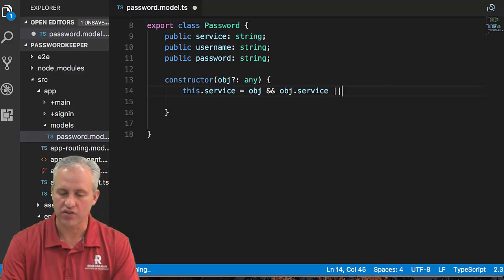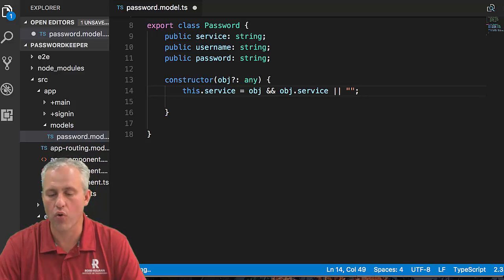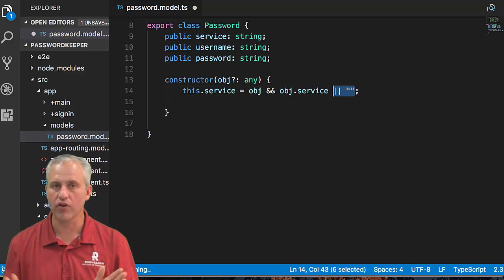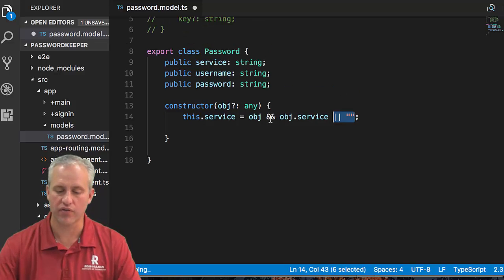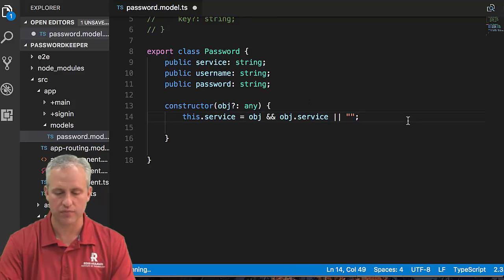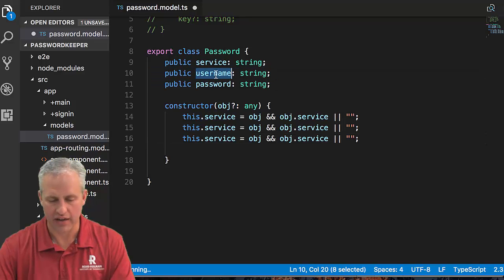If it doesn't exist, what we're going to do is we're going to give it some defaults. And so we're going to say or the empty string. And again, this one does the same thing as it doesn't return true or false. It returns that string. So if this was false or this was false, then it sets the empty string to the service. And this pattern turns out to be really handy.